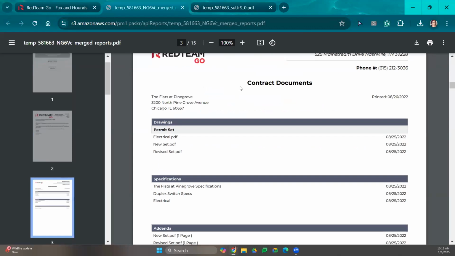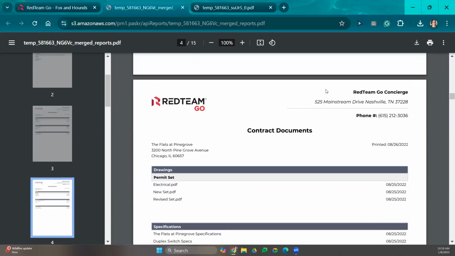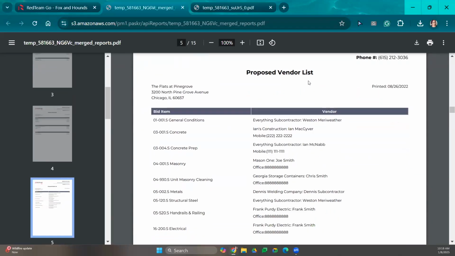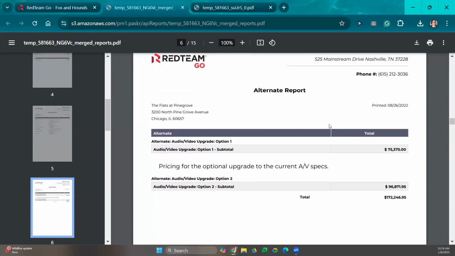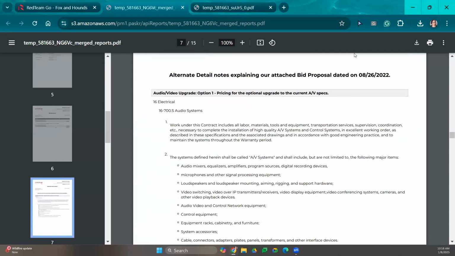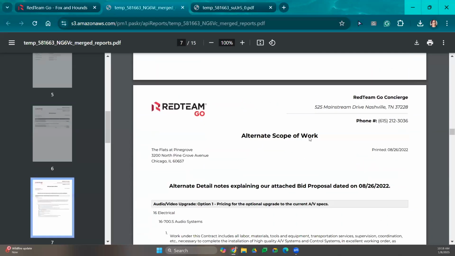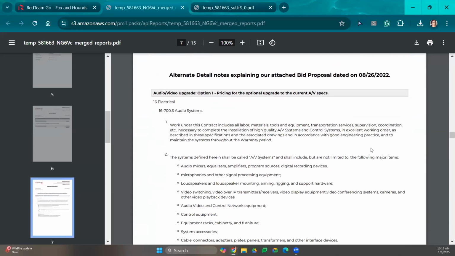Here's all that other information, your contract documents. Okay. A proposed vendor list. Of course, this is if you want to include this on the proposal to your customer. Okay. If you have any alternates, you can include this alternate report. And then because I do have alternates, I want to include my alternate scope of work. Okay. So this is pulling from the bid note for the cost codes. So for the 16700 audio systems, these are bid notes that I've entered in my bid estimate.